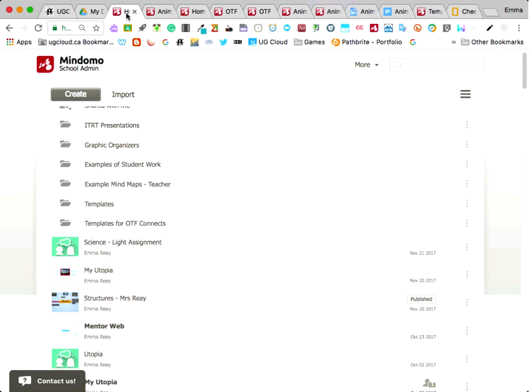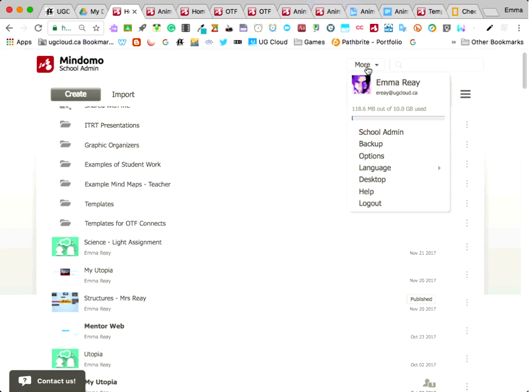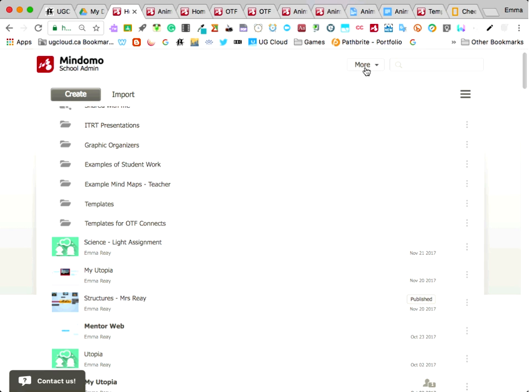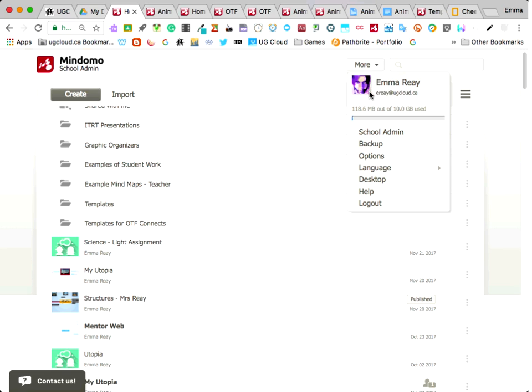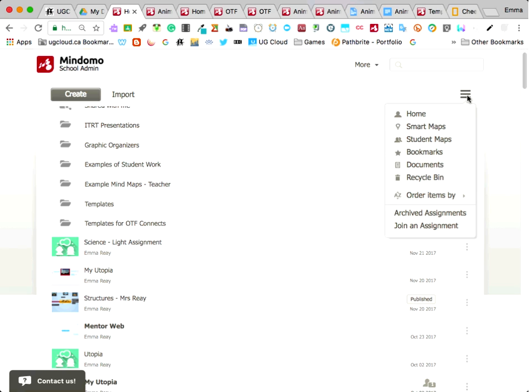So I did mention that if you're not connected to Google Classroom, then you can use your assignment code to join assignments. So you have two drop downs here. We have one for more, which has kind of your account information. And then here at the side, students also have another bunch of options. And down here you have join an assignment.